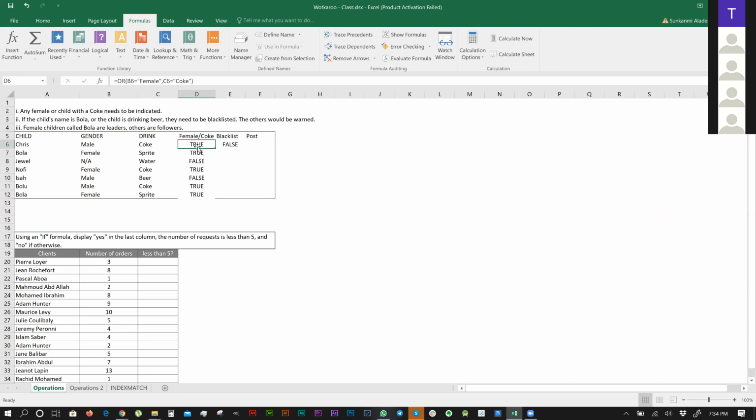We know what the first question was: female child, or drink is Coke. So we want to see a true indicator if one of those criteria is met. So we are seeing true in this first cell because one of these two things was correct. This one wasn't correct. It wasn't female, but the drink was Coke. That's why we have true here. That's what this formula means: if B6 equals female or C6 equals Coke, give me true or false.